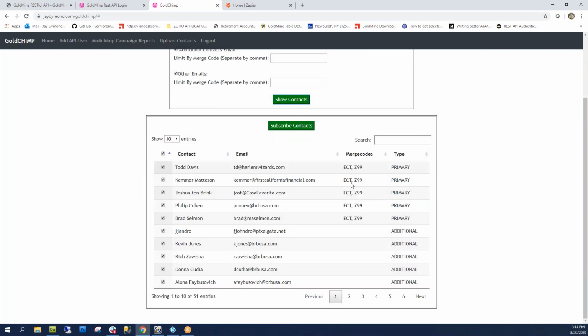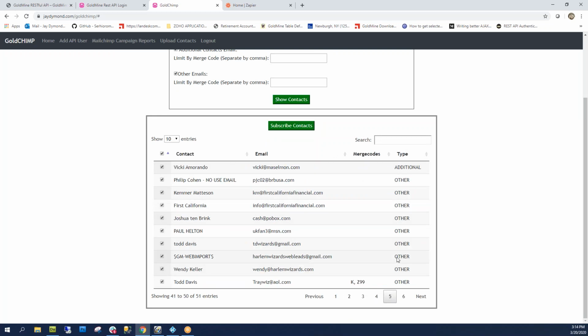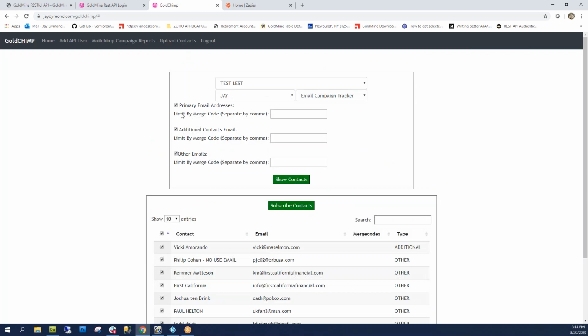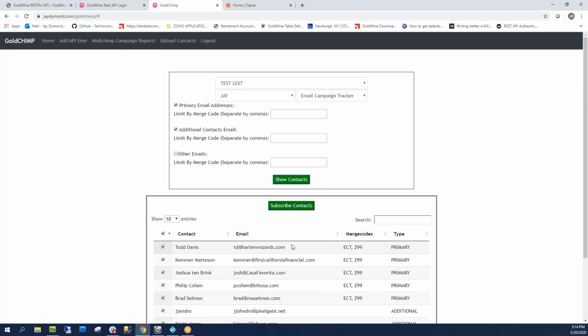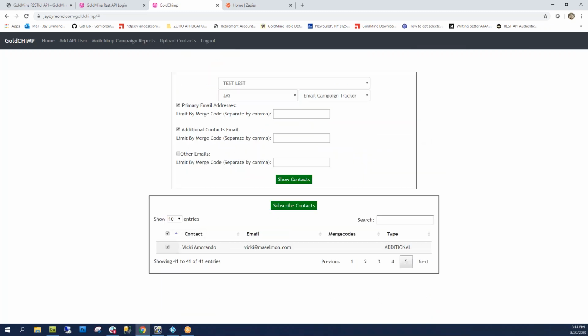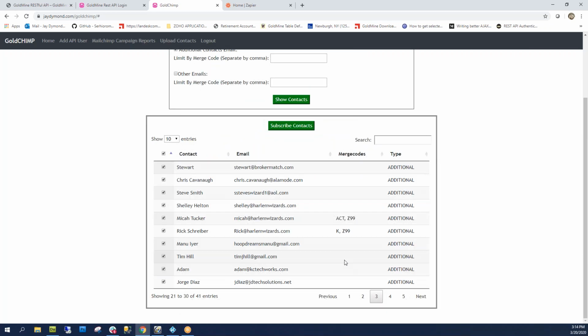I could limit it to just the Z99s, the ECTs. These are primaries, these are additionals. And as we get down to the bottom, there's the others. Why? Because I said primary, additional, other. If I don't want the others, go ahead and uncheck that, show contacts. Now I've only got 41. There are no others. Now what do I want to do with all these contacts?